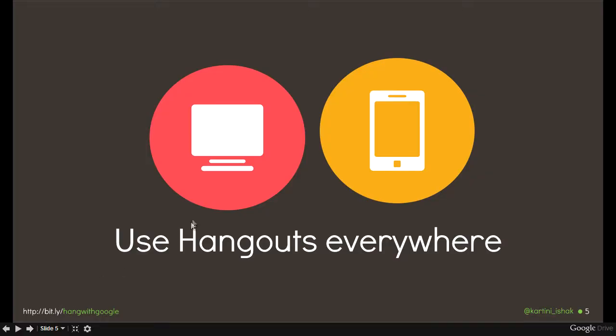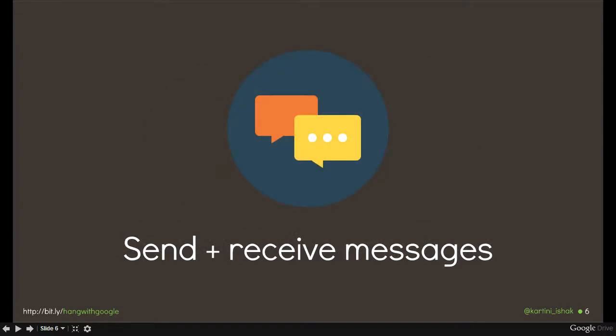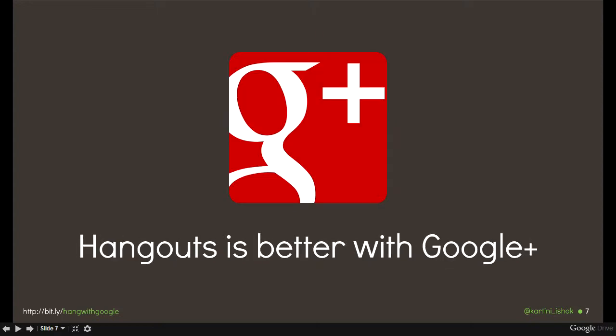Okay, now you've watched the YouTube video. So basically, Google Hangouts is something you can use anywhere, whether on your desktop, your laptop, or even your smartphone or tablet devices that you own nowadays. So you can use Hangouts everywhere. On top of just sending and receiving messages, Google Hangouts is better with Google+. So with just your Gmail account, you can explore wonders using the Google Hangouts platform.